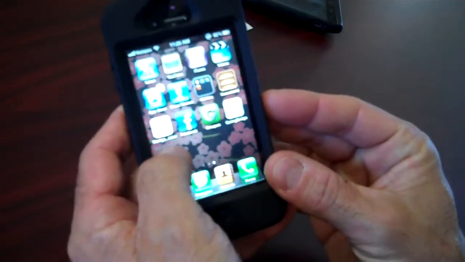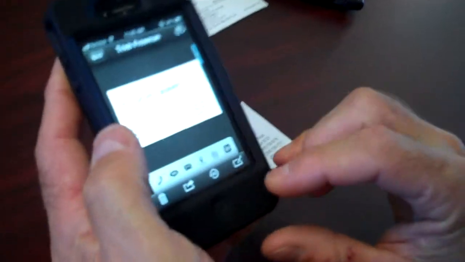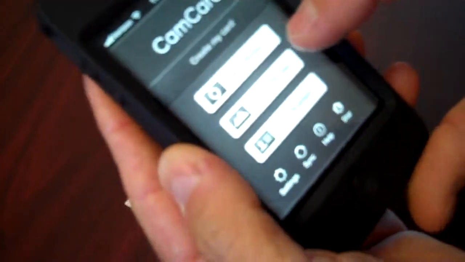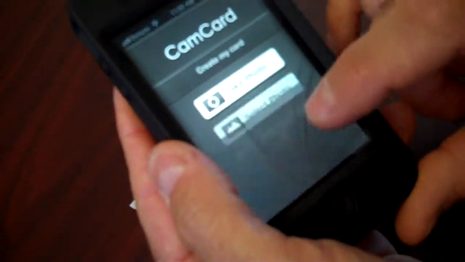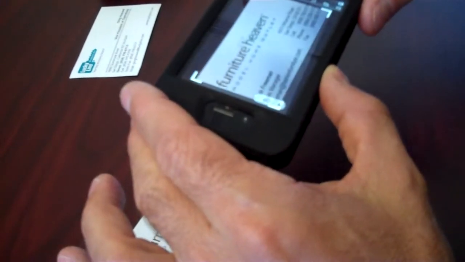Okay, so first of all, you have to choose CamCard. CamCard is the software we use. Let me go backwards here. Back. Okay, so you start by hitting take photo. These are the options you have. Take photo and card holder are the two important ones. But I hit take photo. Now it focuses itself nicely.